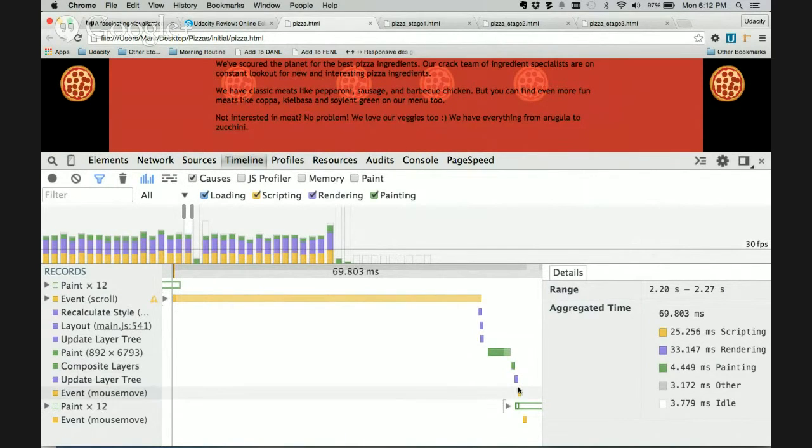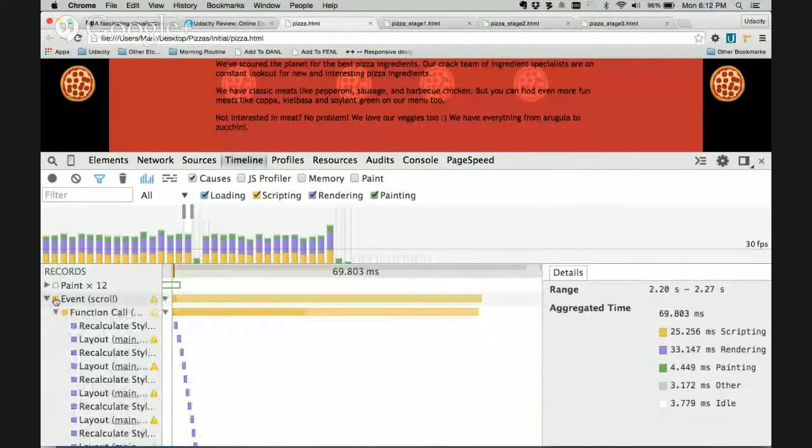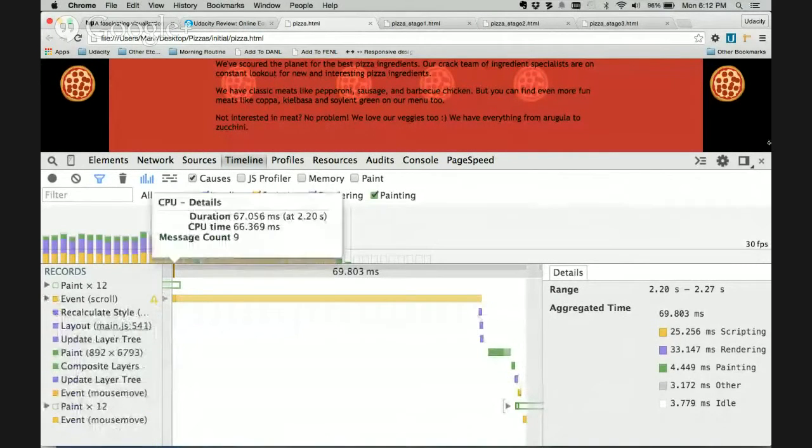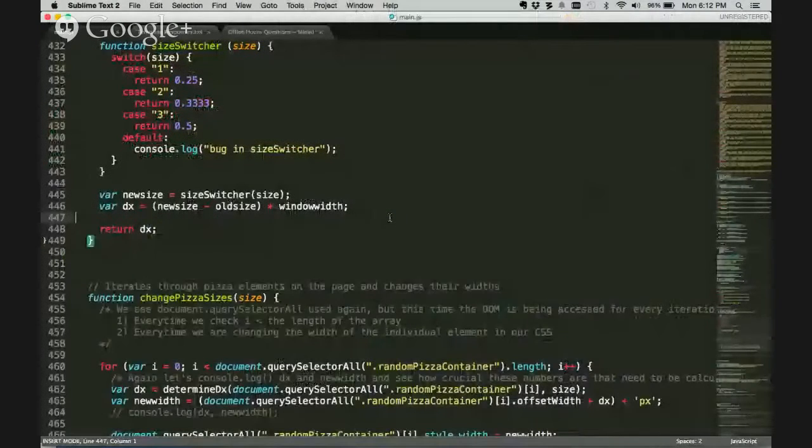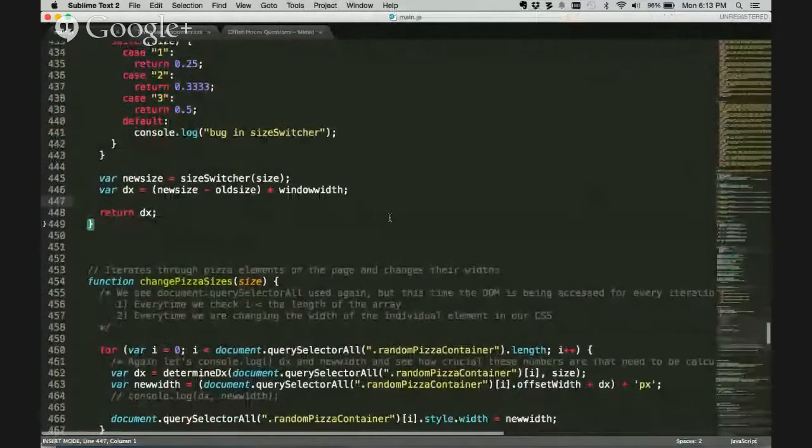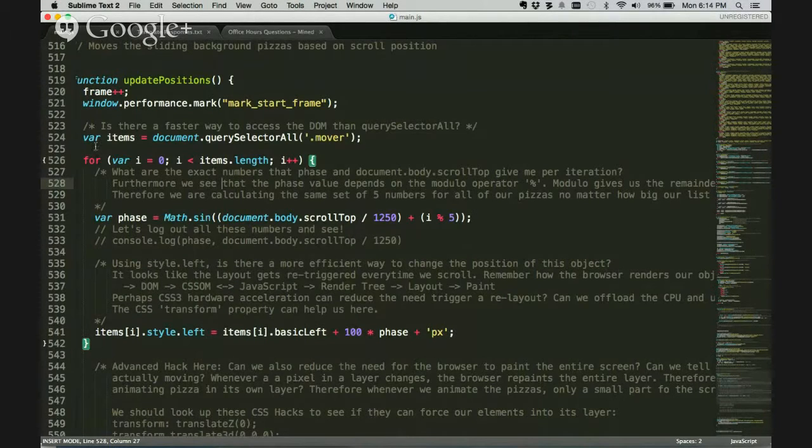And then it does some other previous calculations that are not so trivial. But the main bottleneck looks like this yellow thing, which is the event scroll. If you click and expand this, you see this function call here, and this function call is update positions. So I already know that I have a bottleneck. We go and step through this function.